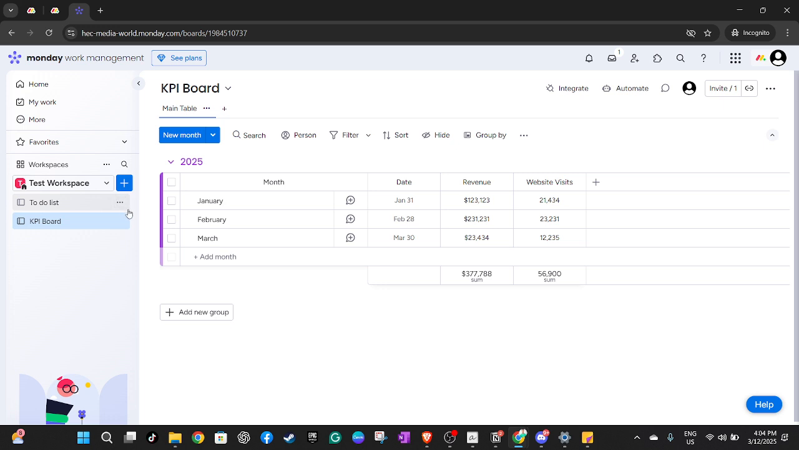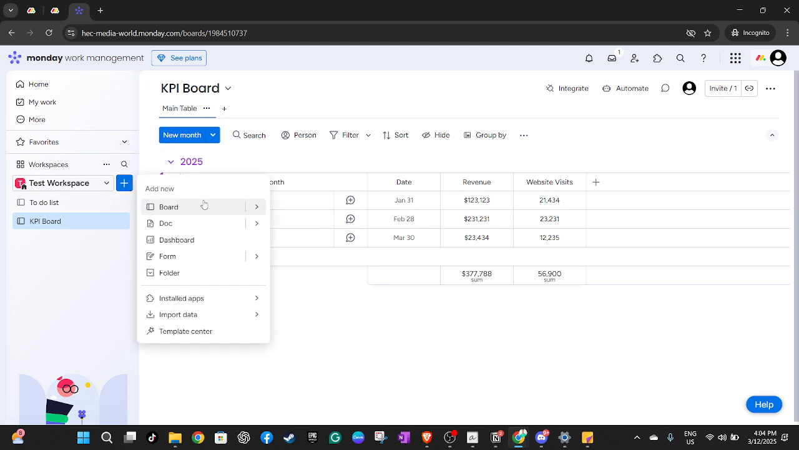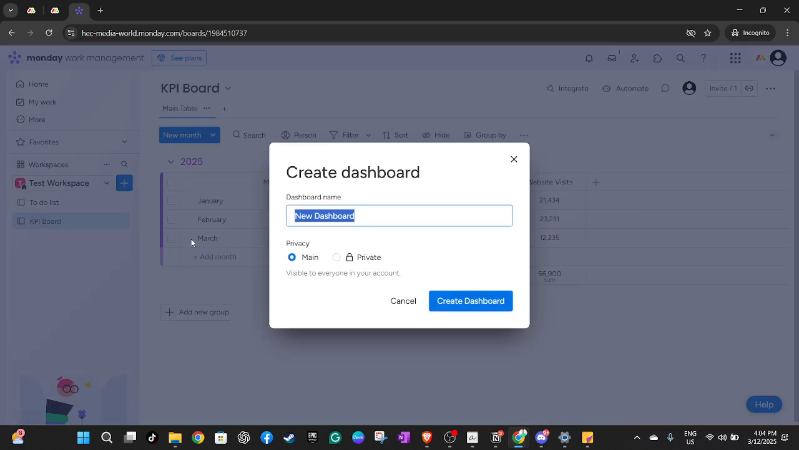Look to the left side of your screen for a blue plus sign button. It's your trusty gateway to adding new elements within Monday.com. Clicking this button will open a menu where we can select different options. Here you're going to search for Dashboard. Once you've found it, click on it to proceed to the next step.